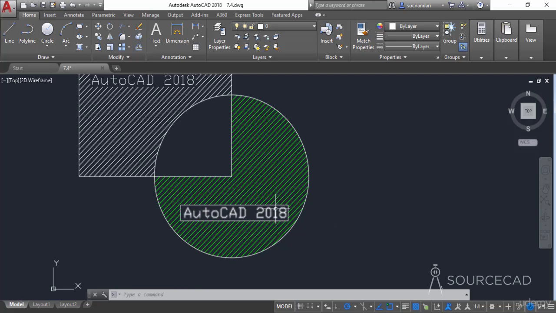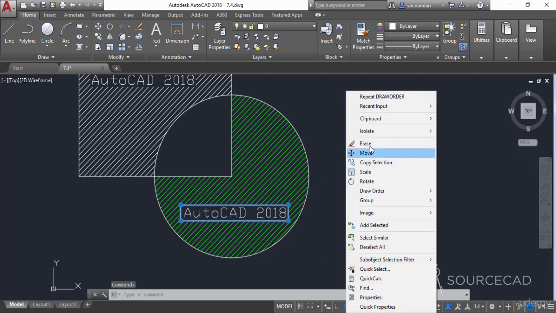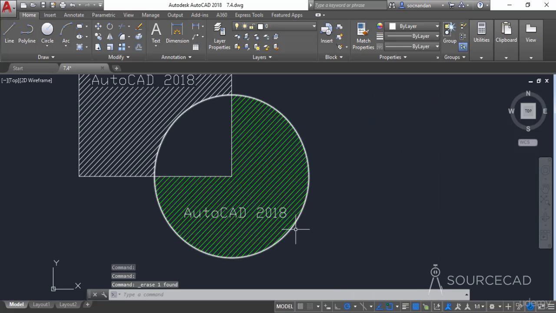So select the text. When you move your cursor, you'll see that the text will be highlighted, and you can select it. Now type draw order and press enter. Now we need to move it to the front. So simply select this front option, and here we have it. The text is now visible. Now there are also other ways of clearing the area. So I'll select this rectangle and I'll erase it. And simply by erasing the rectangle, we can again bring back the hatches.